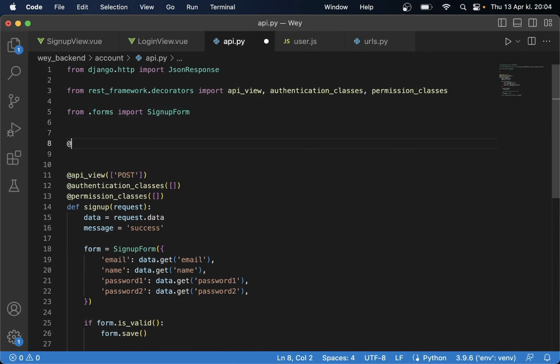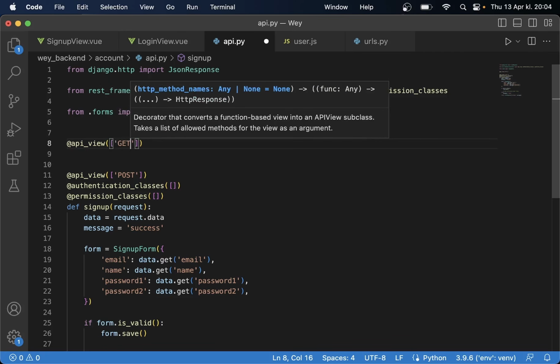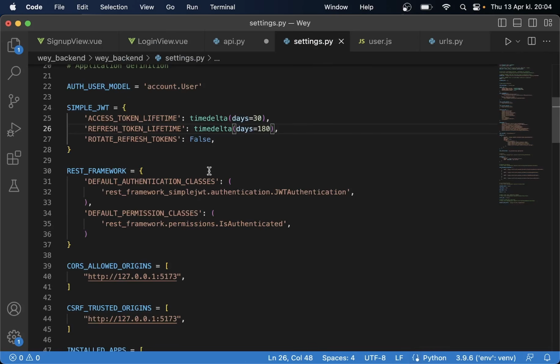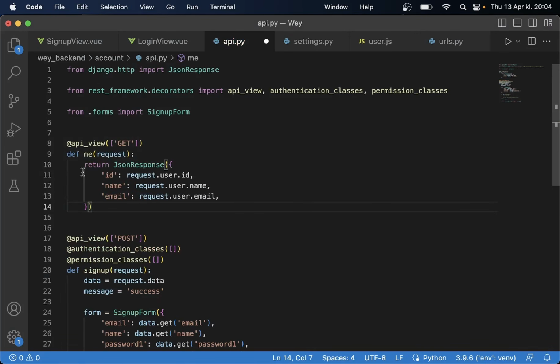So here we can say APIView. Here we just want to have a get request because we just want to get this information and not post anything to it. We don't want these two, because now we want to use the default authentication classes here, which is the JWT, and that we are authenticated. So you can say def me request, and then in here we can just say return JsonResponse. We want to return the ID, the name, and the email.